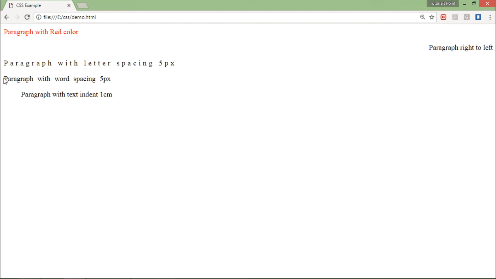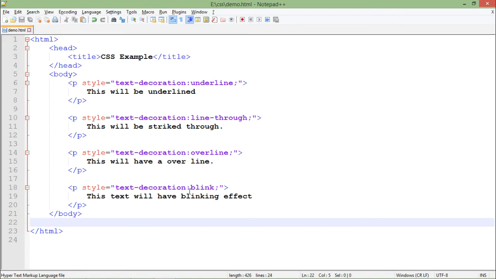While here you can see there is some abnormal space. Here there is less space between the words, but here it is more because I have passed 5 pixel space. And finally this one is the indent, where I passed 1 centimeter indent from the left side. So as I said, it has a gap of 1 centimeter from the left corner, and then the paragraph begins. Alright, let's cover some more examples for the text.